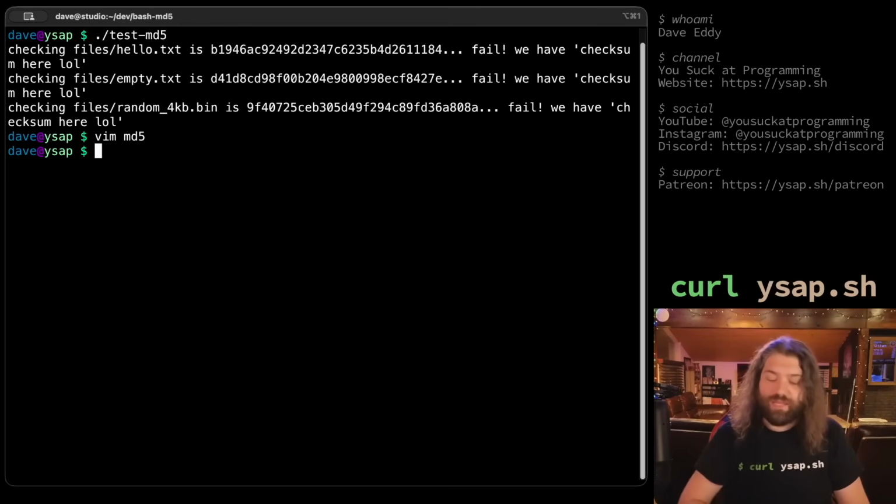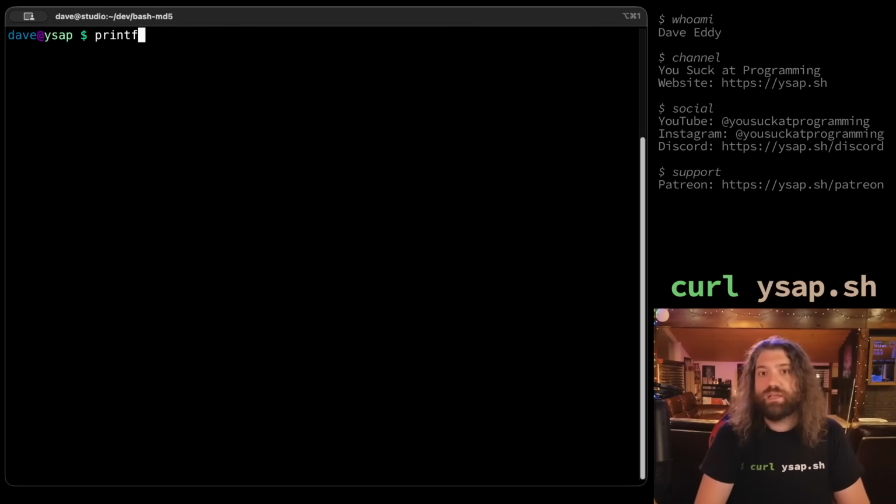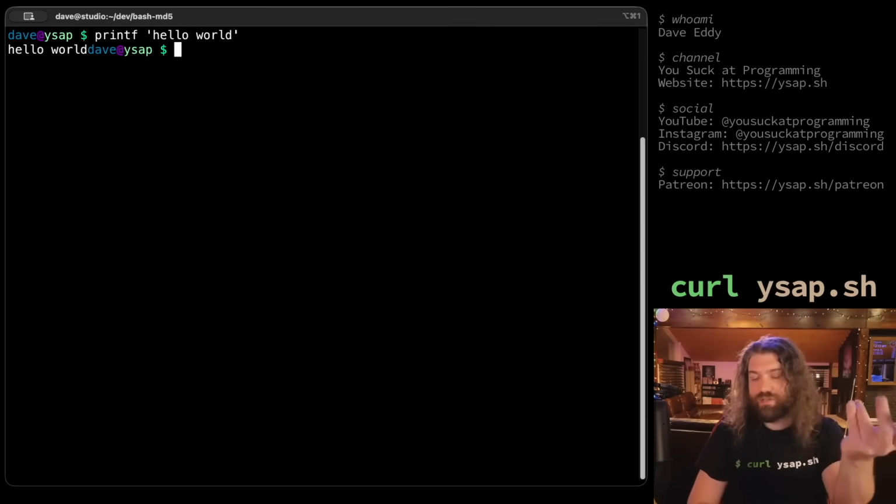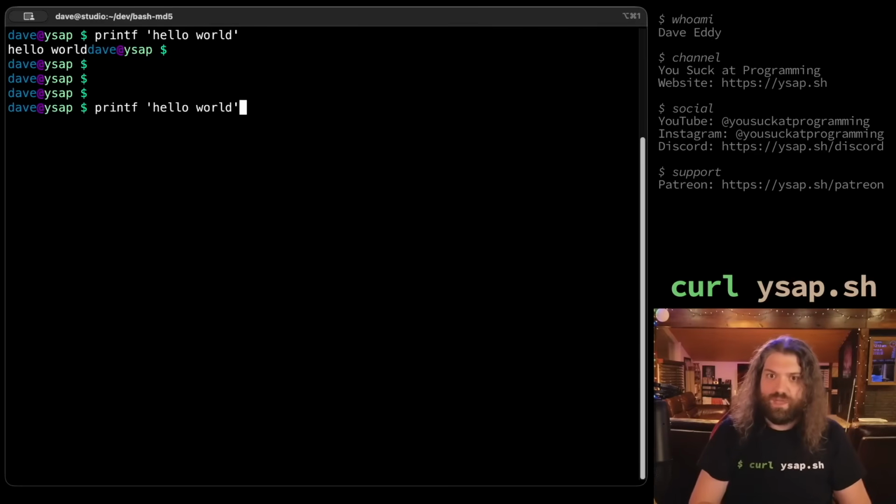So let me show you what I mean by that. Let me show you what that looks like in practice. If we were to printf hello space world, it'll write to the screen like that. There's no new lines, so that's why the prompt appears there. Printf is super nice because it takes a -v argument.